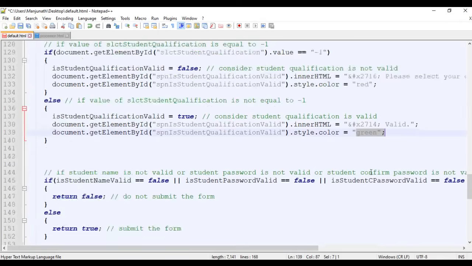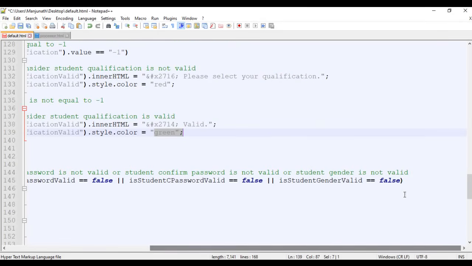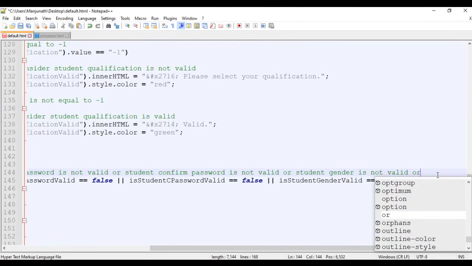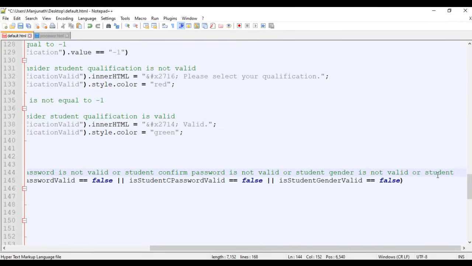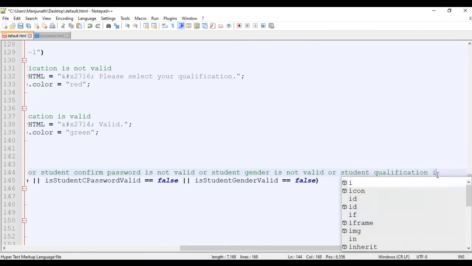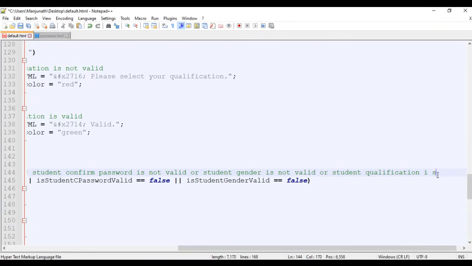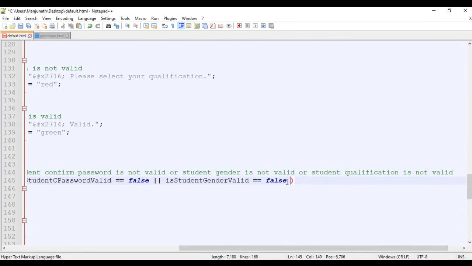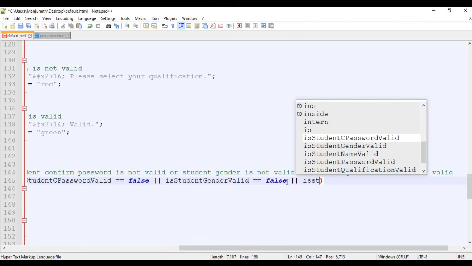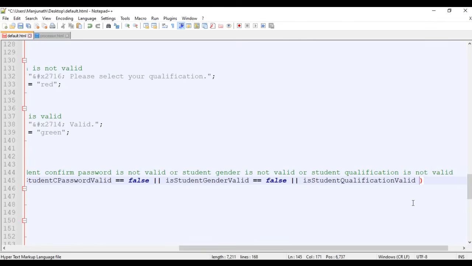Very simple. Okay, before submitting the form, we say here or student qualification is not valid. So how do we write the code here? We say is student qualification valid equal to false.